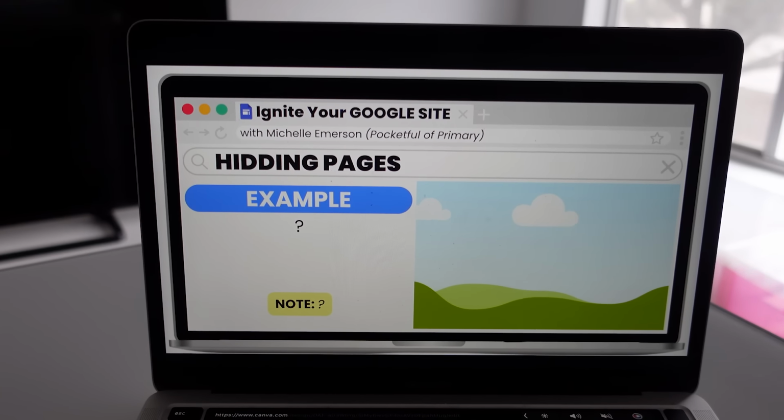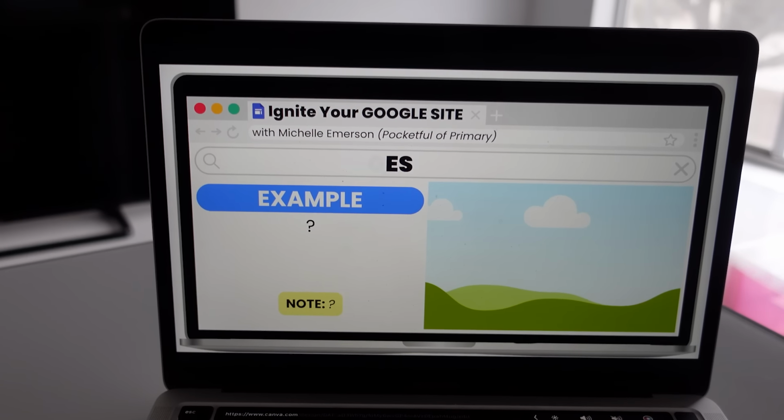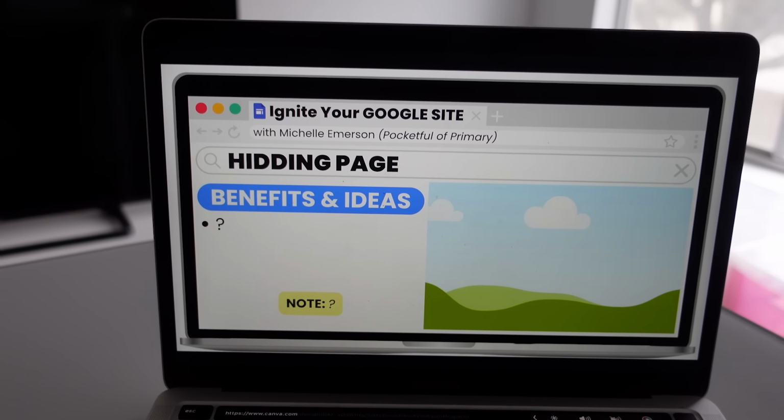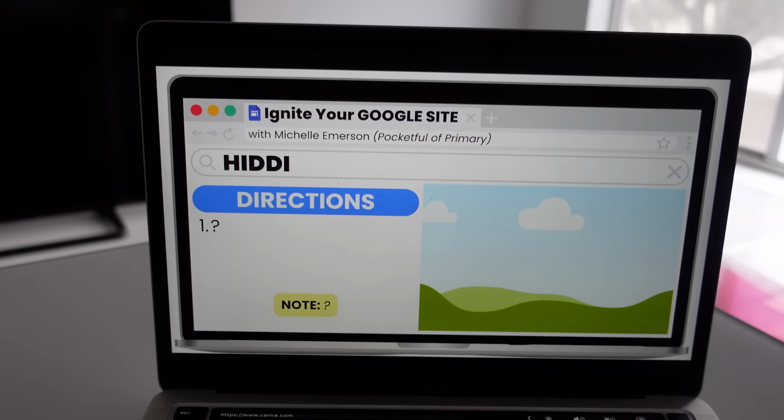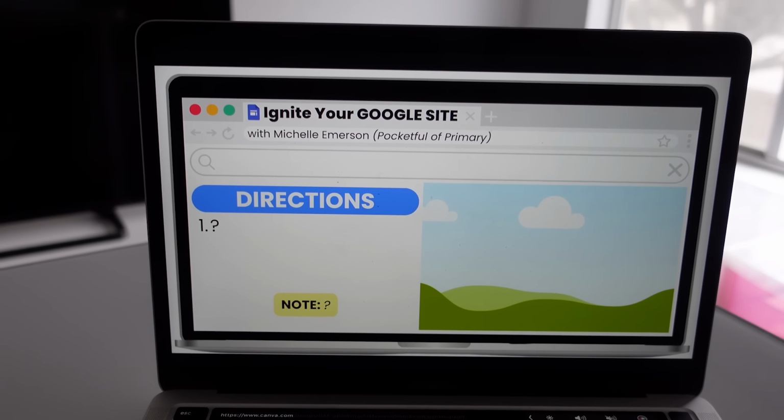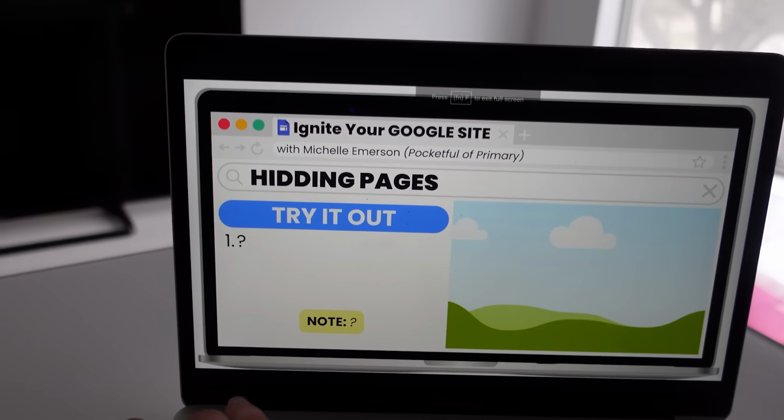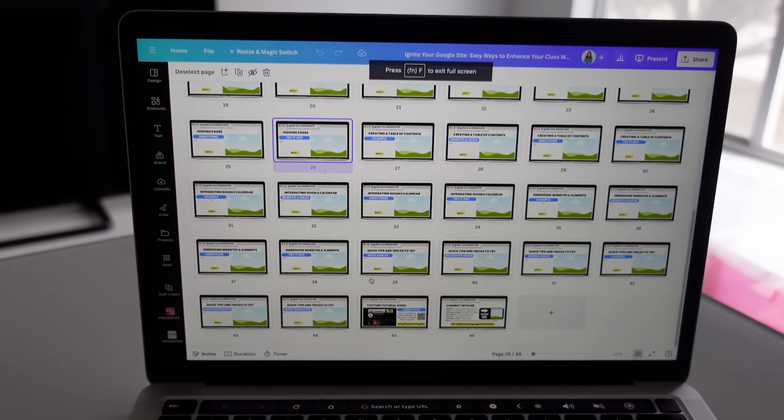So then when I go into hiding pages, here's what it looks like. Here are some of the benefits and ideas. Here's the written directions. And then here's some time to try it out on your own. So that's what all of these blank slides are.